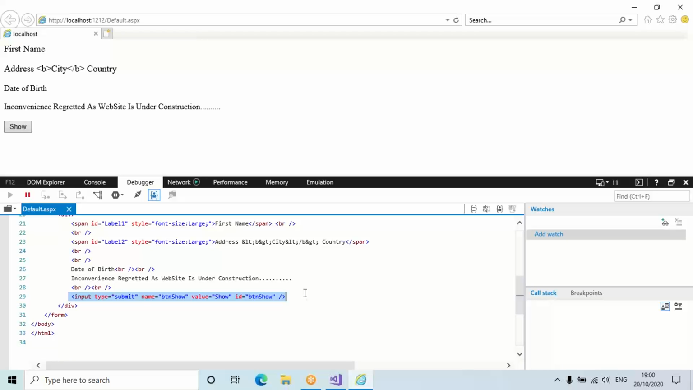The server will make the browser understand about the server control, that is the button server control, using input type equal to submit, name equal to btnShow, value equal to Show, id equal to btnShow. You got name also, you got id also, both of them are generated. But the interesting thing is the client will understand with one tag.